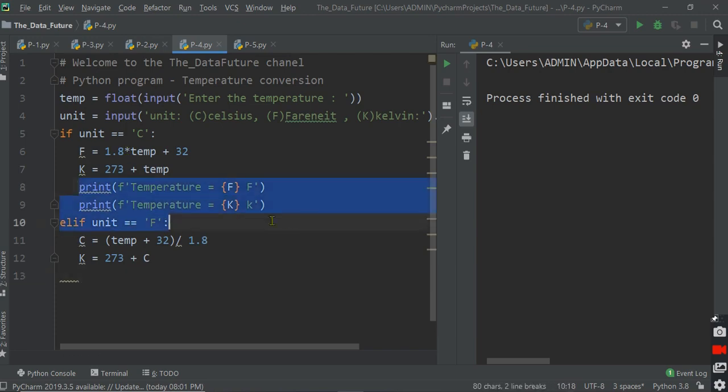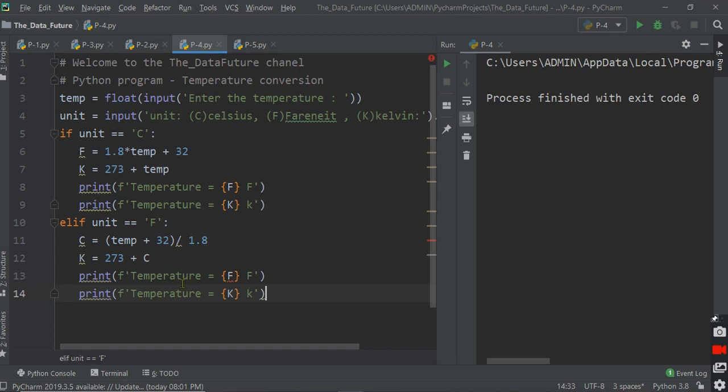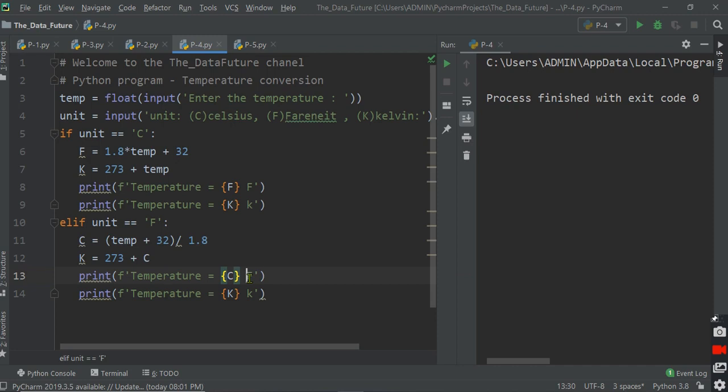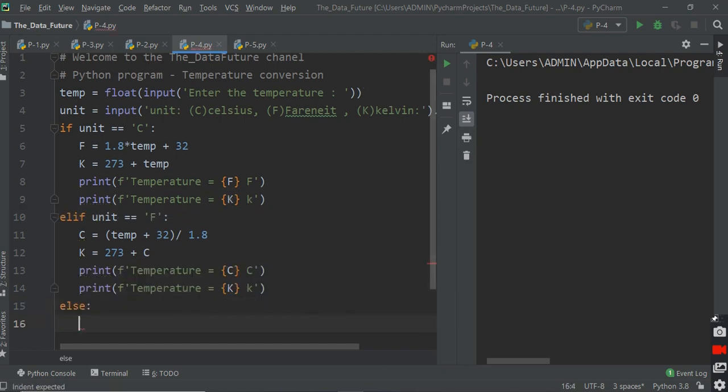And again we have to write the print here. So here, instead of this, I have to write capital C for Celsius, and here K as it is. That covers degree Celsius and Fahrenheit, and the third unit is Kelvin. So instead of F and C, if it enters Kelvin, I'll say directly else.